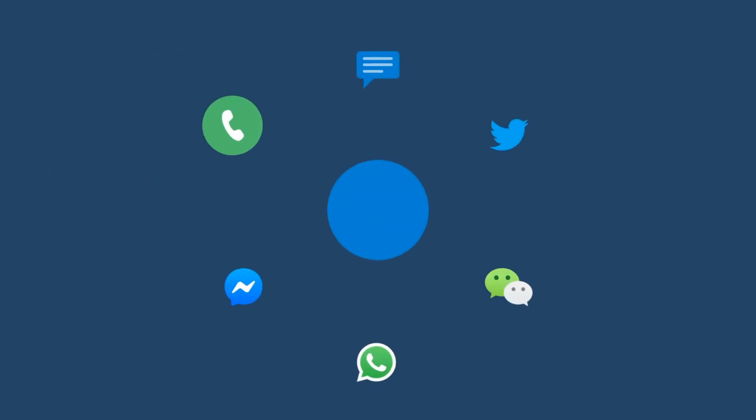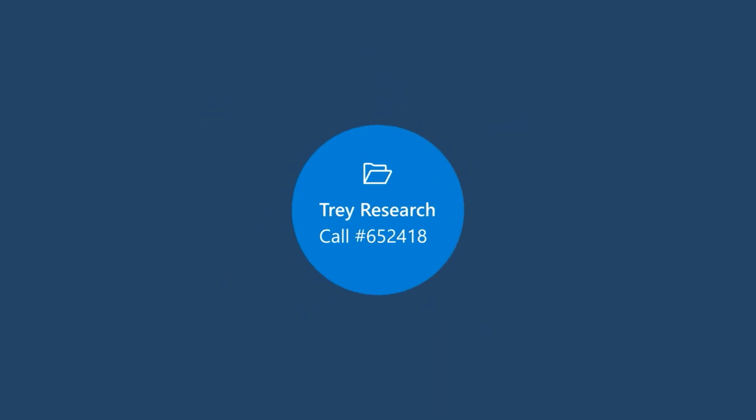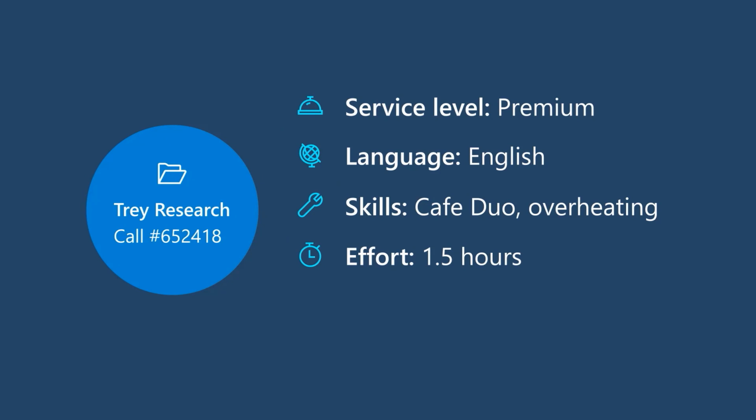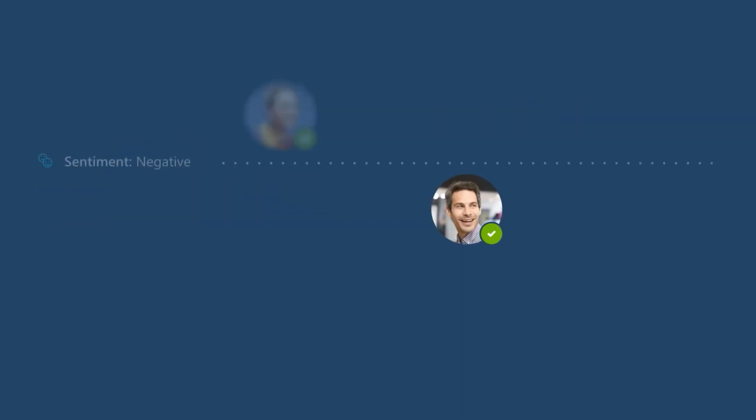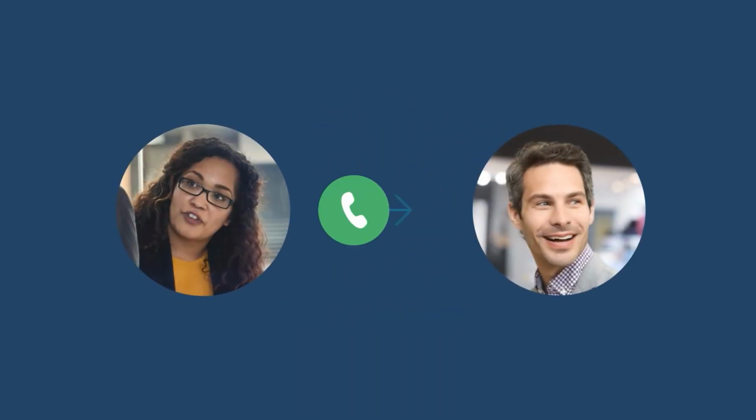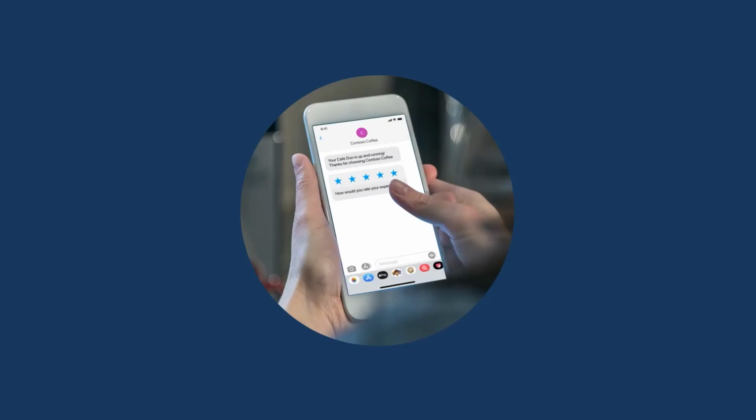Even though Carla is using a different support channel, the Unified Routing Engine ensures she makes it to the right agent quickly. It identifies Carla's service level, language, and required skills, but this time it also detects her strongly negative sentiment and routes Carla to Enrico, an agent who has consistently received positive ratings on the customer satisfaction survey after handling similar high-stress cases. Carla is connected to Enrico and he quickly determines the cause. Carla is relieved and leaves Enrico another 5-star rating.